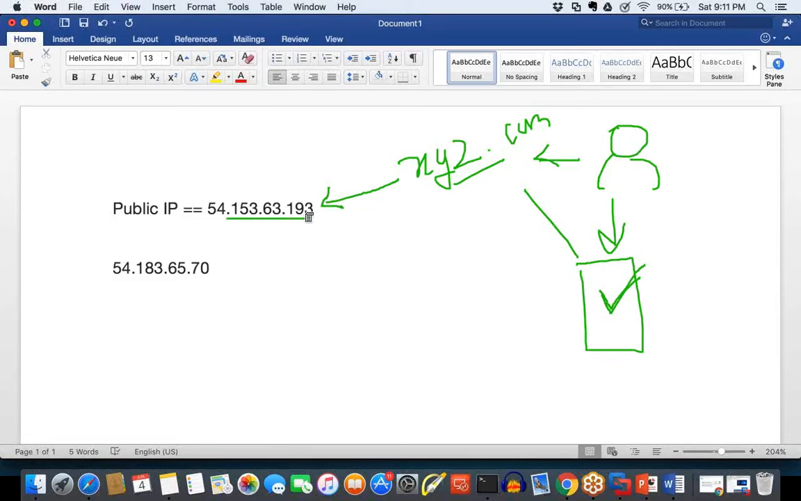Right? Let's do this exercise one more time. So this is my second time, or I would say this is my new public IP that I got. Now, if I just restart the instance again, it will still give me another public IP.